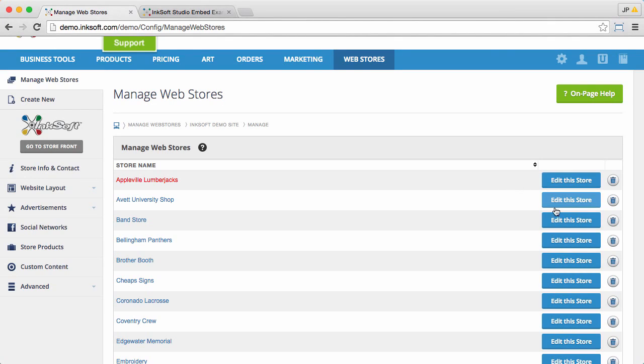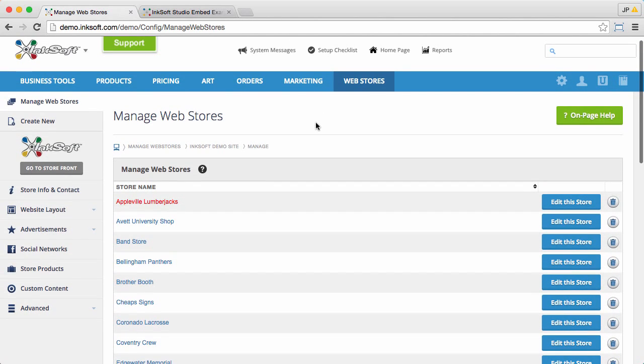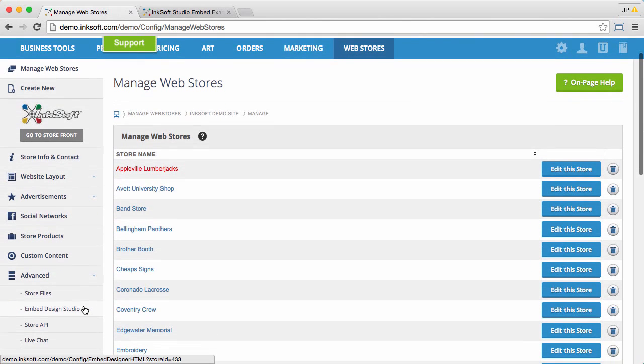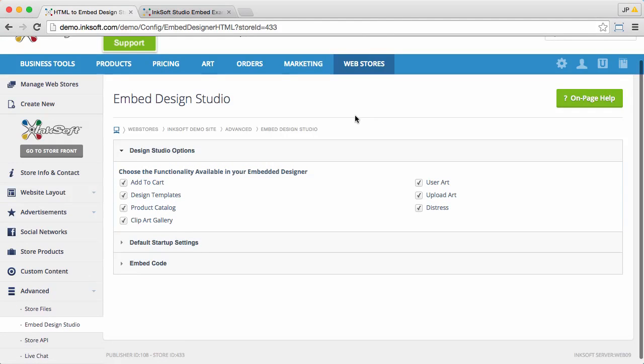Now you can navigate to the desired store by clicking Edit This Store, the button that follows to the right of the store name. In this case, I happen to be at my main InkSoft website, so what I'm going to do is click the Advanced drop-down from the left-hand side, and then I'm going to select Embed Design Studio. And of course, that's going to allow me to configure the options for the Design Studio.